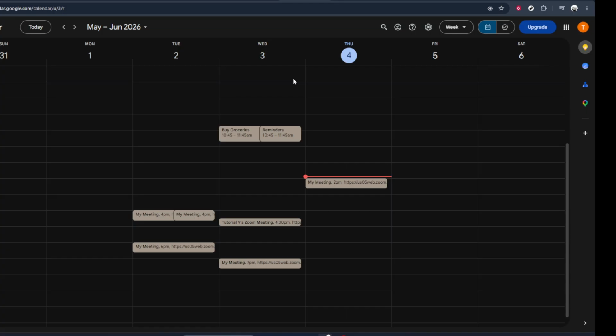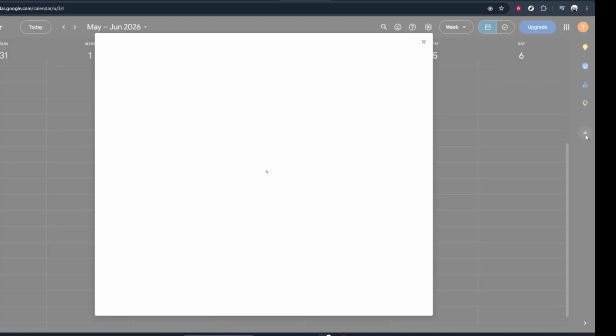First, you'll want to open your Google Calendar. Once you're in, direct your attention to the right sidebar where you'll see a small plus sign. This plus sign is your gateway to adding various add-ons, and it's the beginning of linking Zoom with your calendar. So go ahead and click on that plus sign to start the integration process.